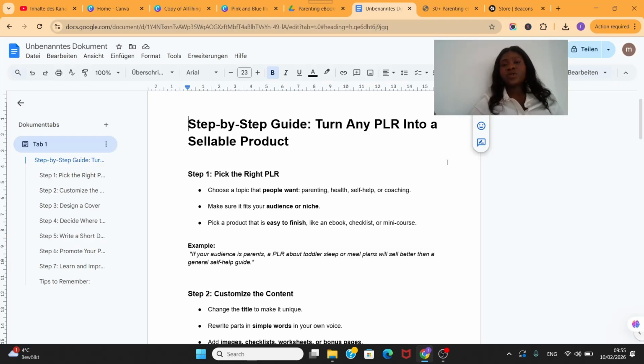So today we're going to be rebranding your PLR. We're going to be remaking it and make it sellable step by step from start to finish, right? So the first thing is to choose a topic that people want. So what topic are you creating content around already? Are you choosing the right PLR? Do you have the right PLR?